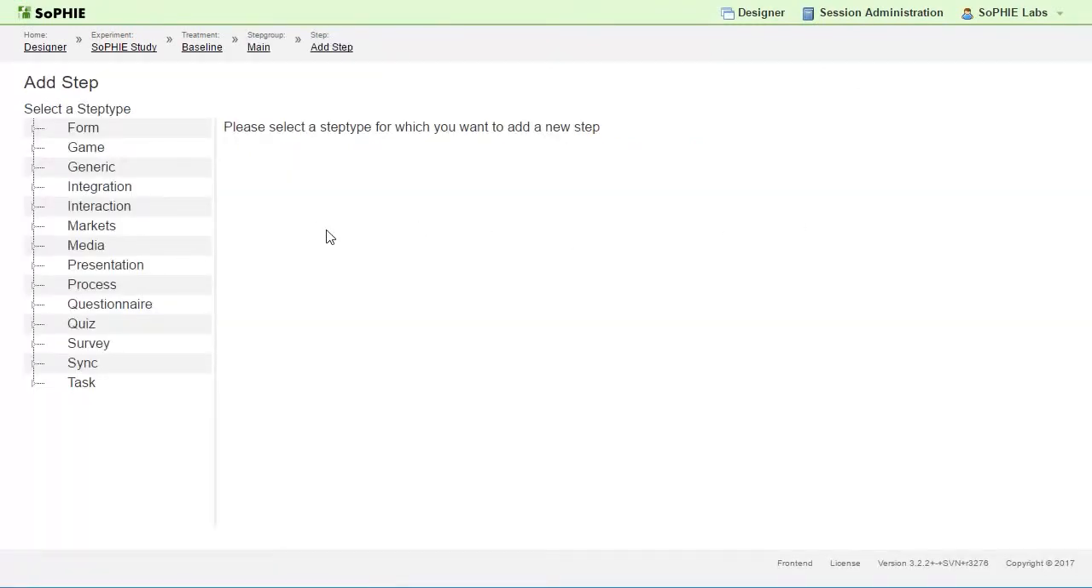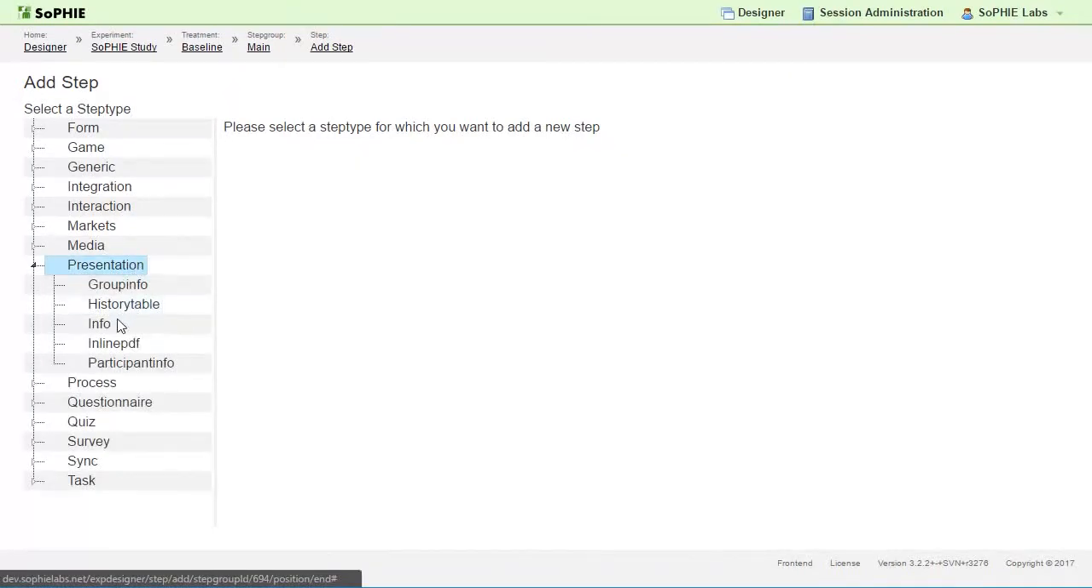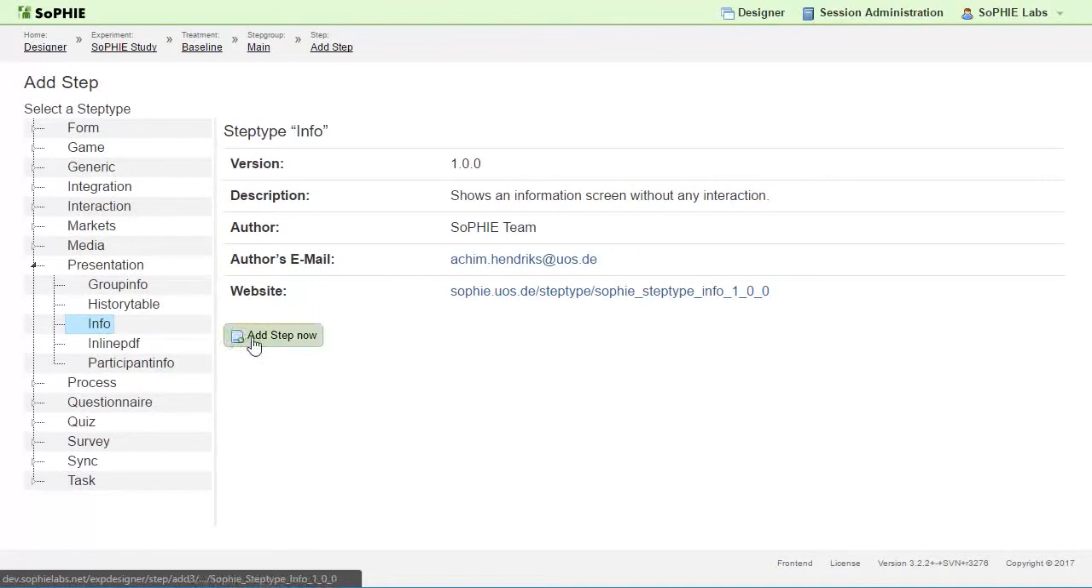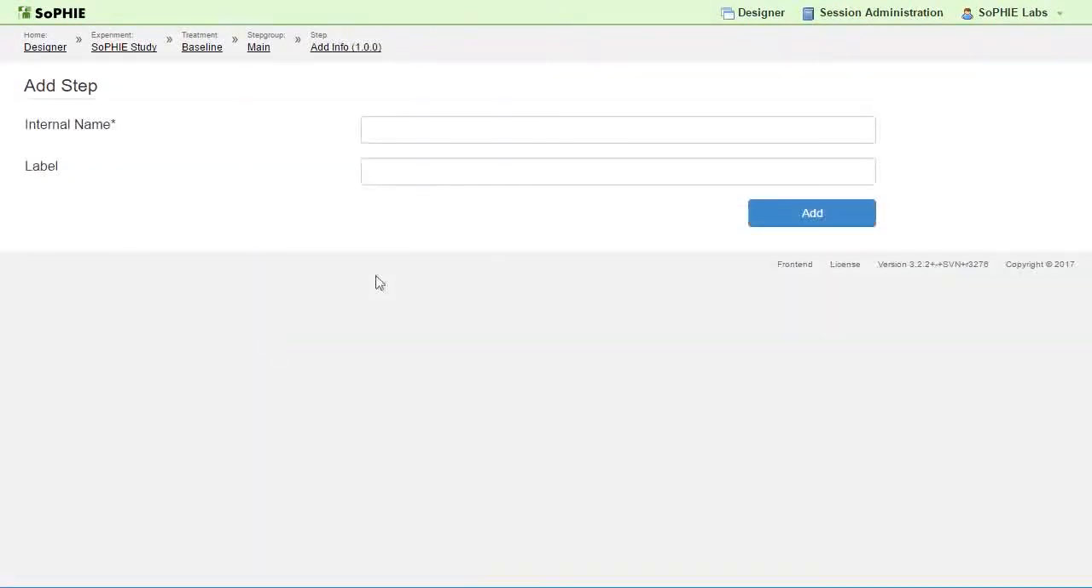At first we choose to add an info step type. When adding a step you can first select a step type. For now we do not look into these different step types that SoPHIE provides, but simply select the info step type to display static information. You can find this step type in the presentation folder. Click on the presentation folder, select the info step type and click the Add Step Now button. Let's call this step Instructions 1 and click Add.